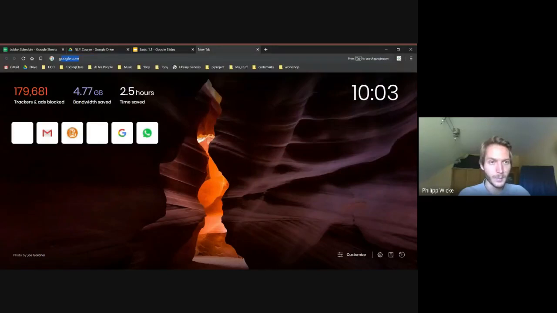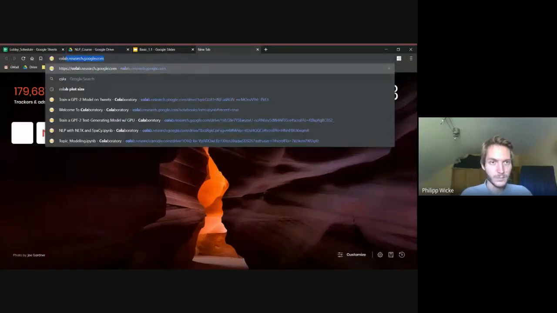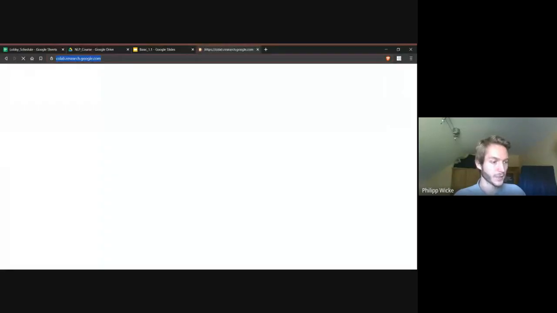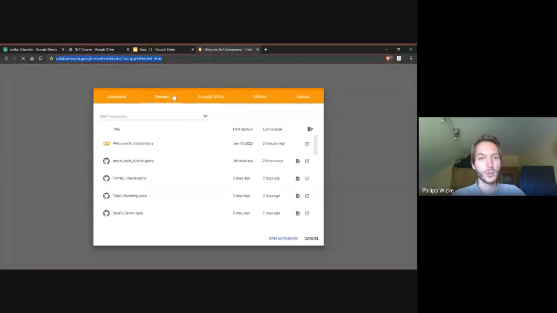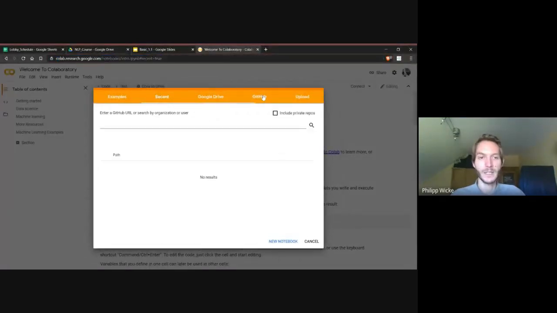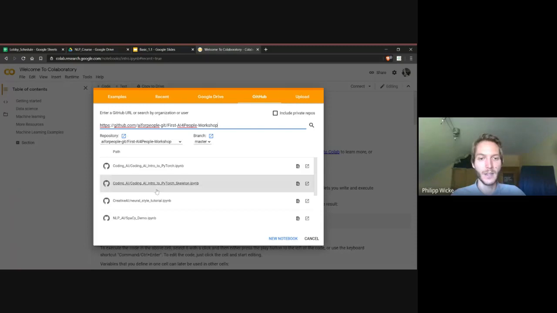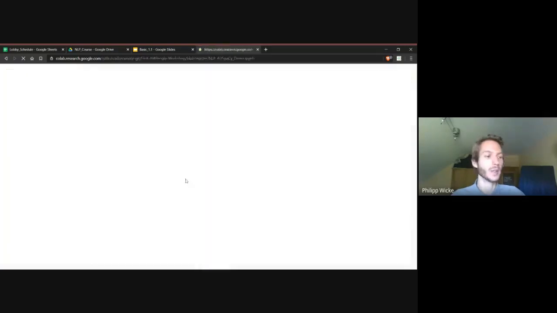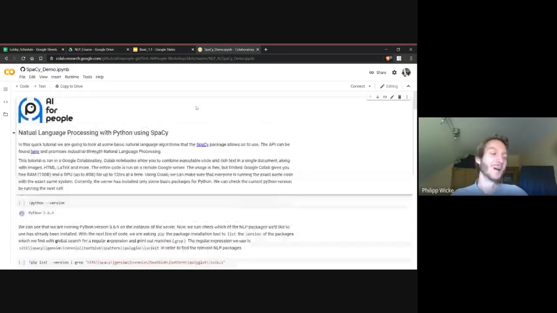So we go to Google, colab.research.google. I'm assuming you can still see my screen, right? And then you click on GitHub, and then you enter the Git here. Enter, and then this allows me to open the SpaCy demo. If you have any technical issues with this right now, we will have to deal with it later, but we've tested it multiple times, so it technically should work. All you need is a Google account, but maybe not even that.